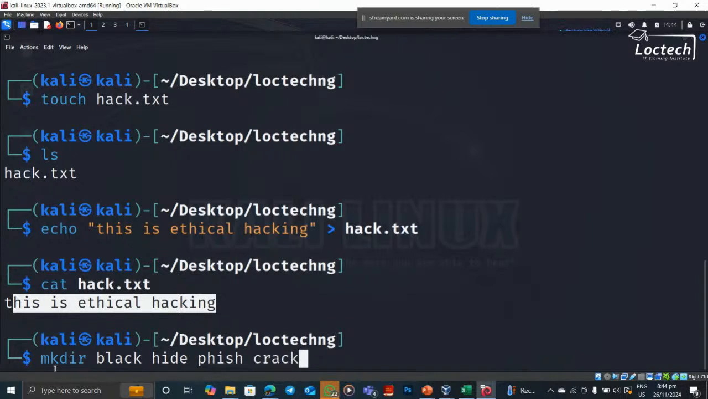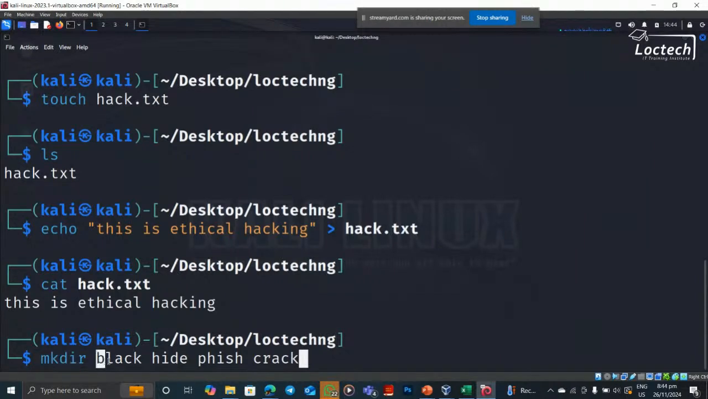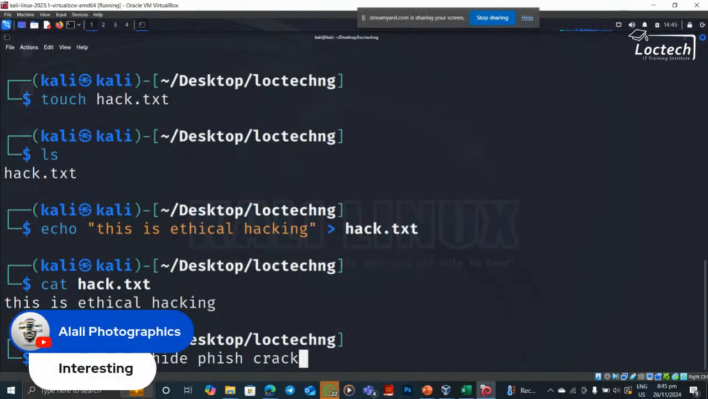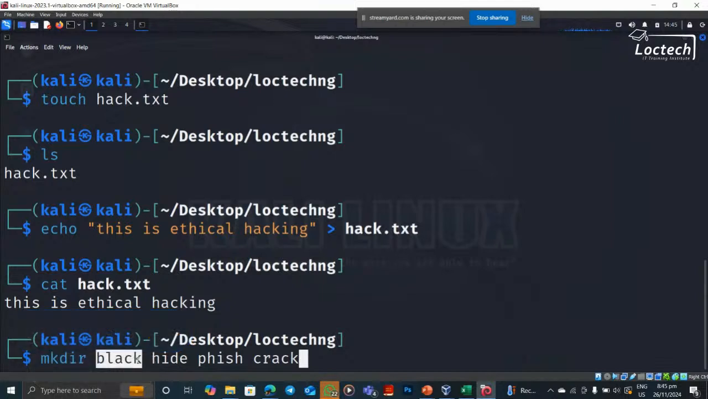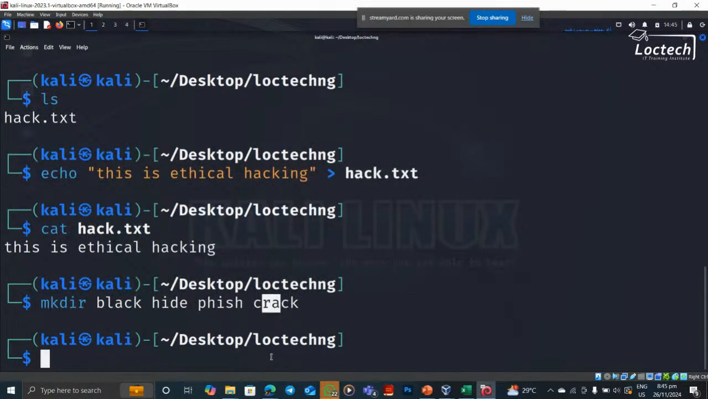So we have mkdir space black, space hide, space fish, and space crack. This command mkdir, don't forget, it means make directory. It's a command used to create a folder. So I said mkdir this time, space, you call up the folder names one by one, the ones you want to create. So I want to create a folder called black, and also hide, and also fish, and also crack. So in this case, I'm going to be creating 4 folders at the same time. Once I hit enter, boom, it's done.